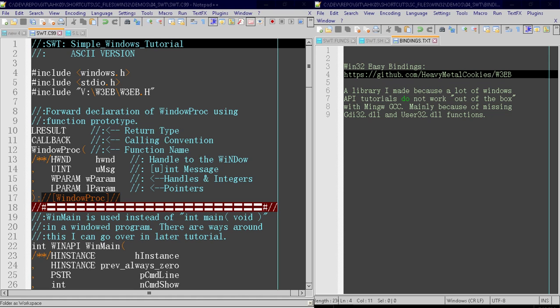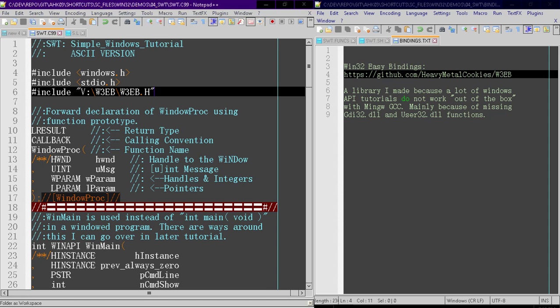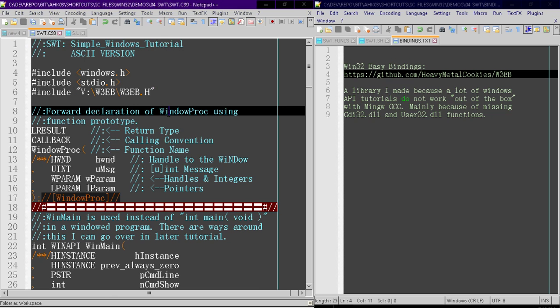This is a minimal windowed program using the Win32 API and C99 as our programming language. I've also included a function pointer library to grab all of the DLL functions we'll be needing from user32.dll and gdi32.dll.